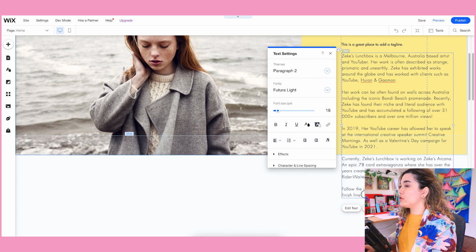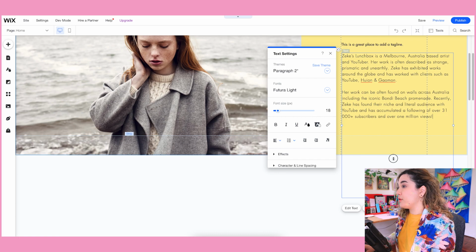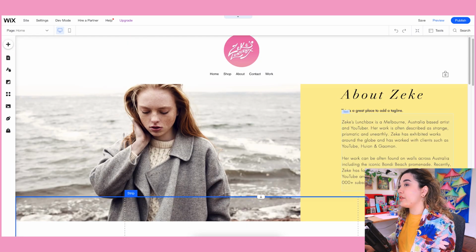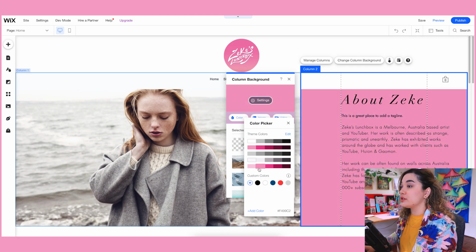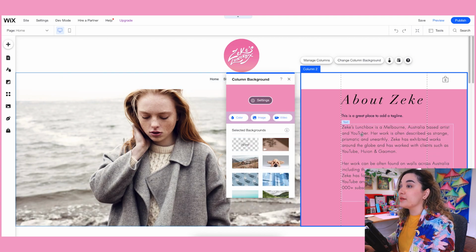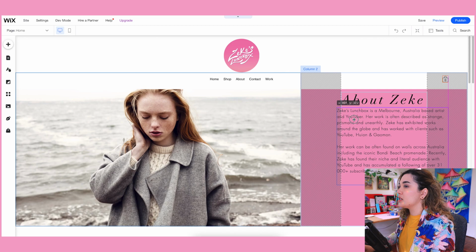So you can see here that the text is a little bit too big, so I'm going to get rid of a little bit of it, and then we can pop it into another area somewhere else. I'm going to change the colors. I've already added in a color palette into Wix, so I can just reference that color palette straight away and pop in the colors like this. So obviously I'm going to stick with pink because that's what Zeke is all about. And this I'm just going to delete because we don't really need it.